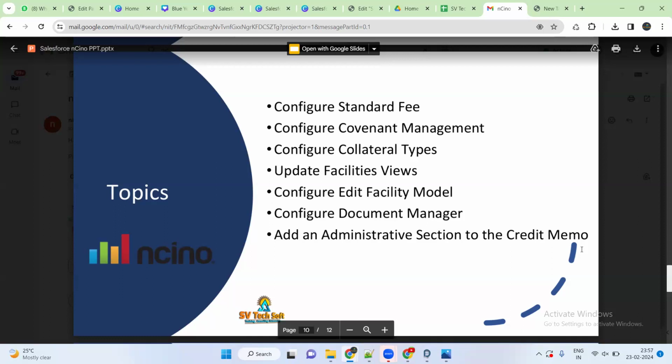Then there is a product package. Okay, so facilities view, then model. All this will be configured in how we configure a product package in nCino, how it works. All that we will cover in this one.